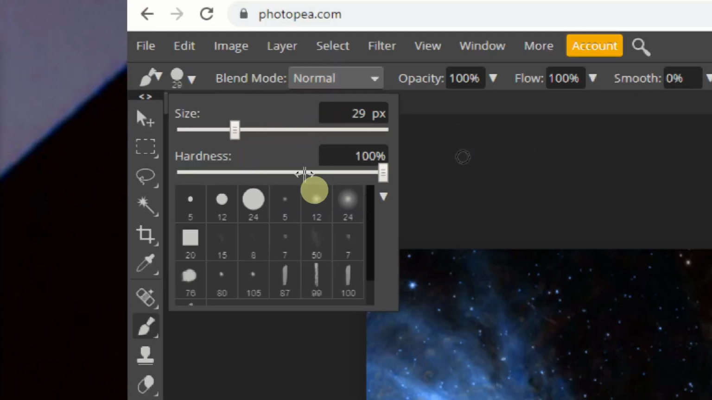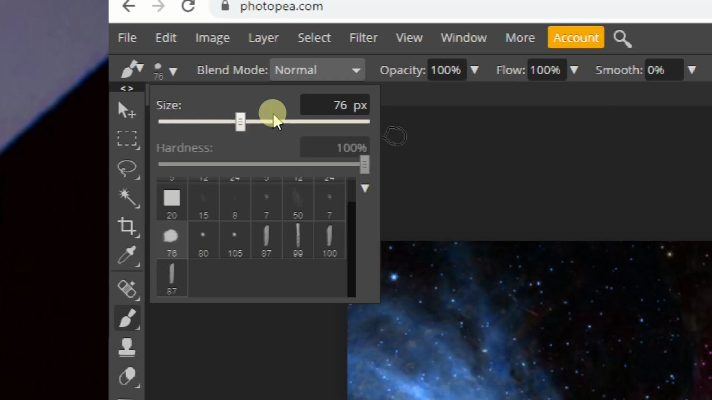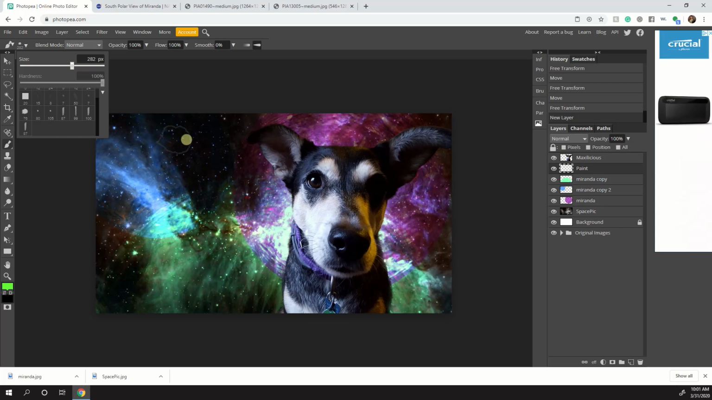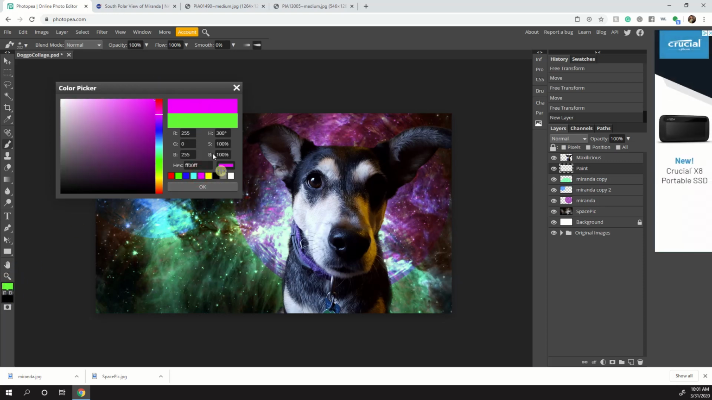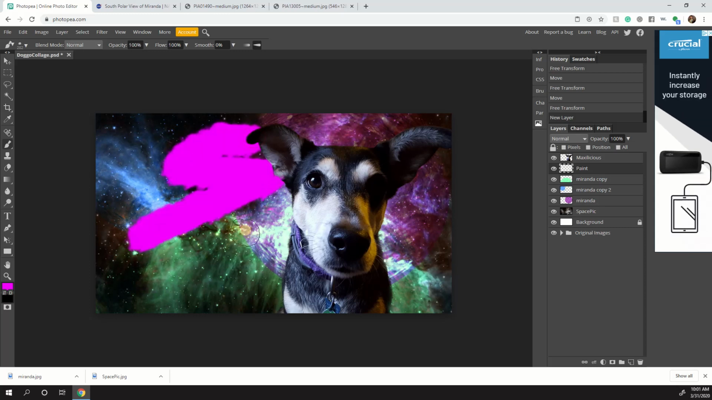There we go. But the other things I can do is change the type of brush. So let's go to this one, 76 here, and let's bring it up to like 282. Sweet. I'm going to zoom back out so we can see it. And we can change our color down here at the bottom left. There's this little color icon, and I like this magenta color. I'll hit OK, and I can start drawing, and I can actually paint on.